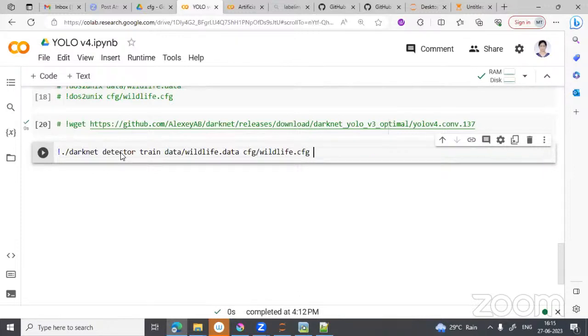And then you have to pass the path of the weights you have just now downloaded. So it is downloaded inside the current working directory. So I am directly writing yolov4.conv.137. And as this Colaboratory environment doesn't pop up a window, you have to pass the parameter -dont_show, otherwise it will give you an error.